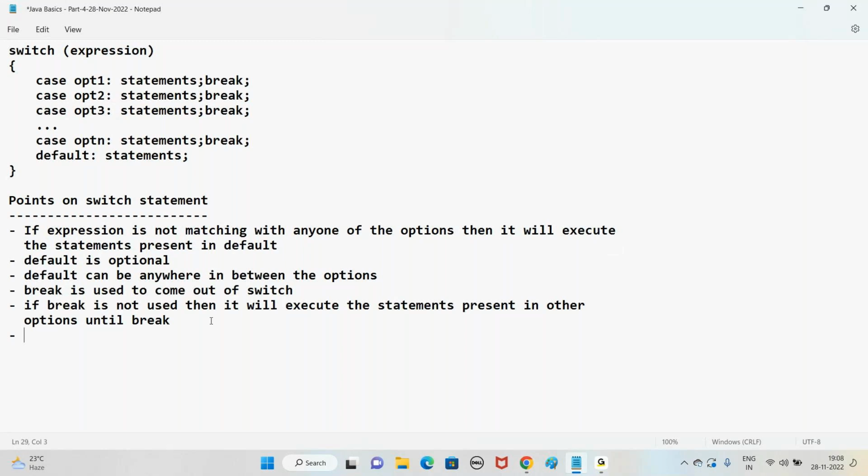Then the next important statement: expression should be of type integer. The expression we pass to a switch statement should be of what type here? Integer type. Then, a very important statement: we can even pass byte, short or character also, because of implicit casting, these values can automatically get converted into integer.